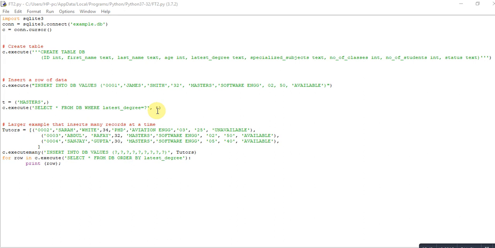Now you have to keep in mind why I'm using a question mark instead of the percentage or any other symbol, which may create a problem. There are a couple of ways of using it directly as well, but you don't have to use them because they may create a problem. So I have taken question mark as the latest degree: select star from databases where latest degree is question mark. Next, a larger example that inserts many records at a time.